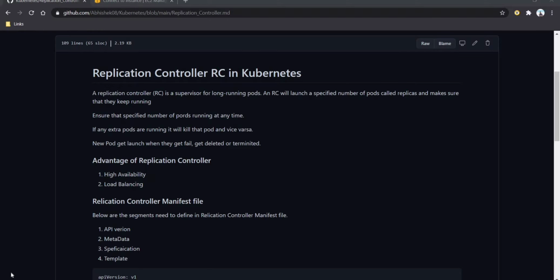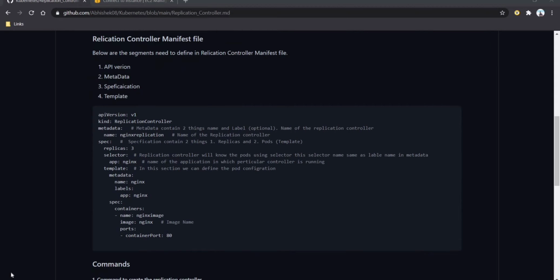The RC requires a manifest file. In that manifest file we have to define a few things: first is API version, second is metadata, third is specification and template. So let's go down, there's a YML file and we can check these things. API version is v1. The kind of application is a ReplicationController, and then we have to define the metadata. Metadata contains two things: first is name and label. The name means the name of the replication controller.